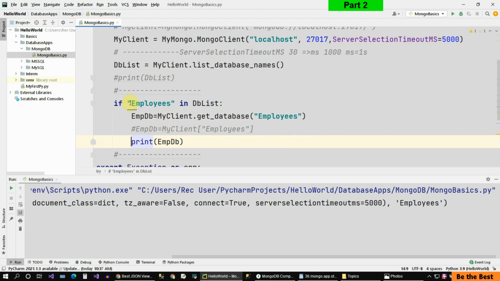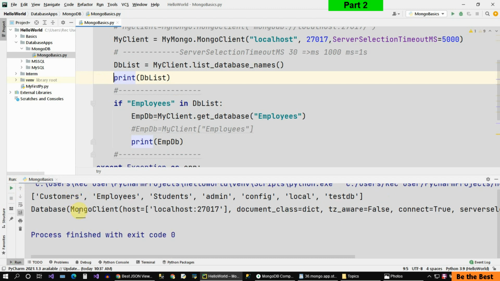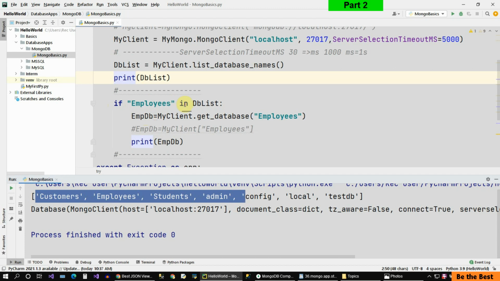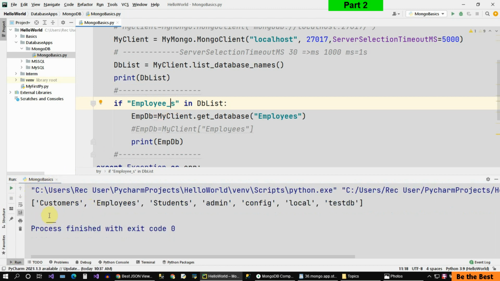Now I have the if structure, and if I come over here and uncomment this one and run my application, now I have the customers, employees up to the end, and indeed the employees is inside this list. Then this if structure is true and creates the empdb. And if I use the wrong name, for instance something like this, the employees, or add the underscore like this, and if I run, there is nothing over here, and this database object is not created.